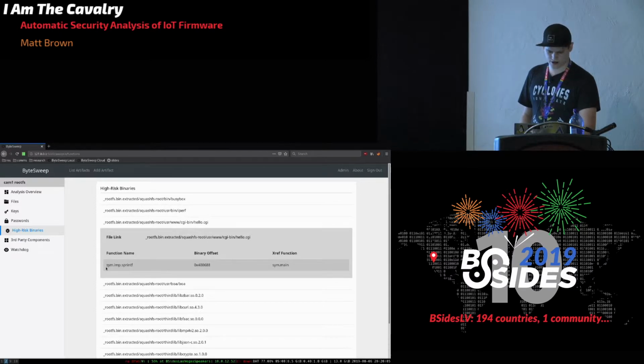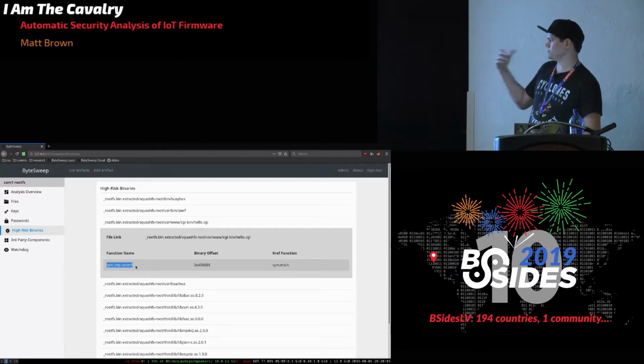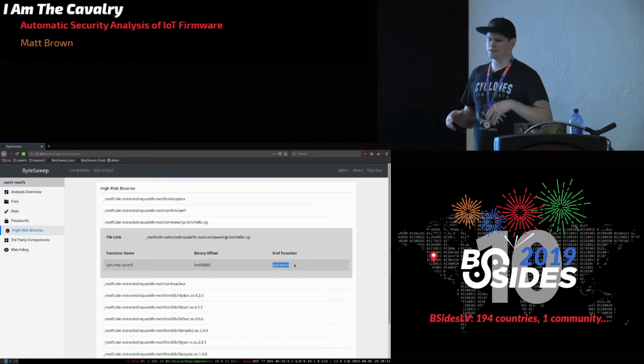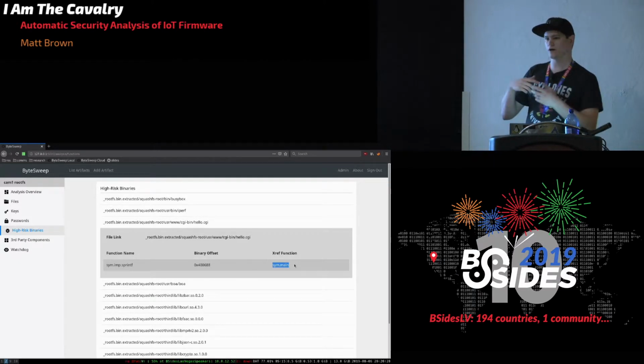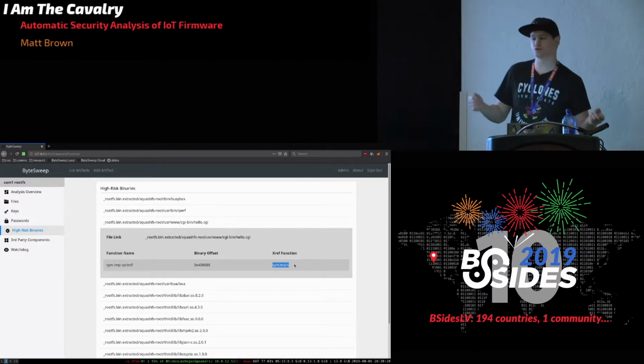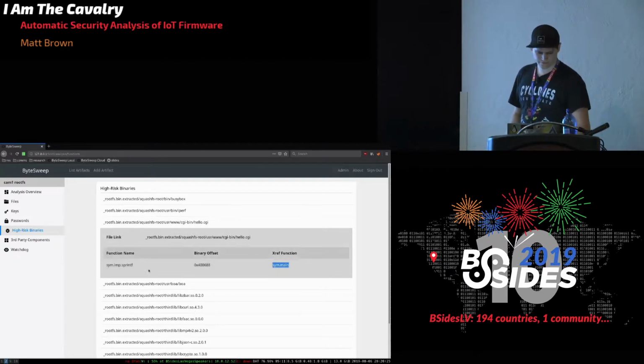Here we can see that we found a reference to a sprintf call, and it's located at this offset inside of the binary, inside of the main function. As a pen tester, this doesn't mean that there's a vulnerability, but I would want to look closer at this function to make sure things are being sanitized correctly, that there's no user input being sent into that sprintf call, things like that.